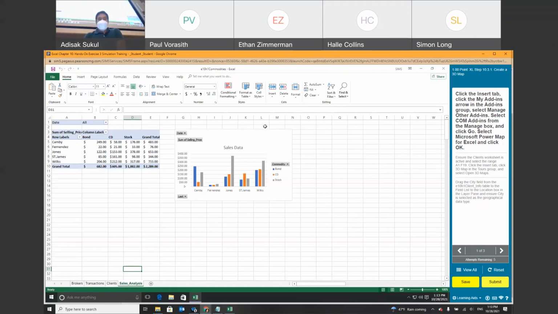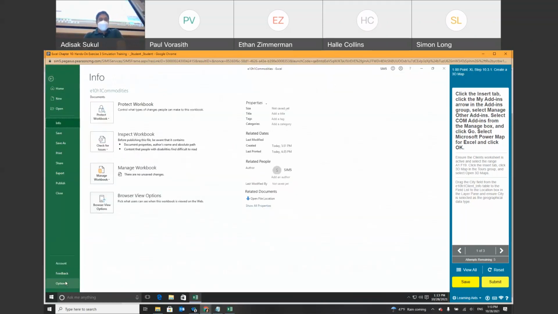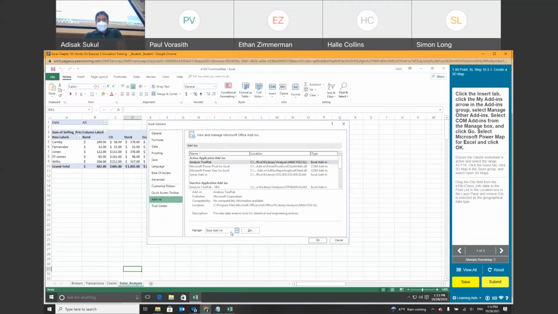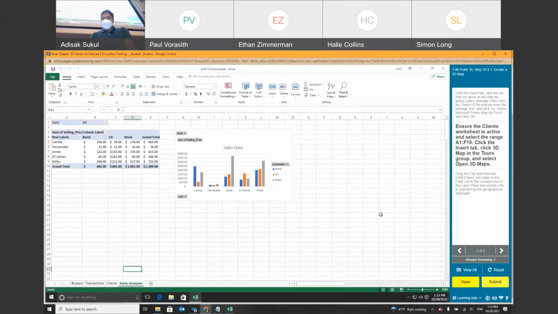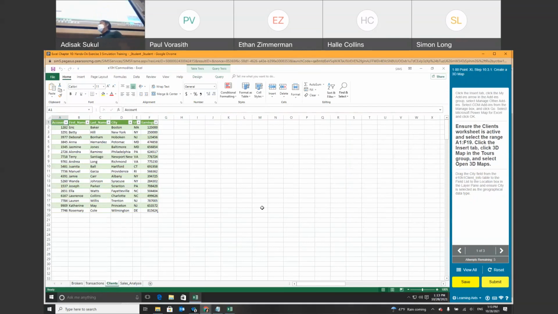It does not come by default, so again, you have to add it in. Add-ins, and it's called Microsoft Power Map for Excel. So add that in. Now, in a client worksheet. In this sample, they don't want to mess with multiple tables or a data model. They will just focus on this client table, and what they're going to plot is the number of clients and their cities.